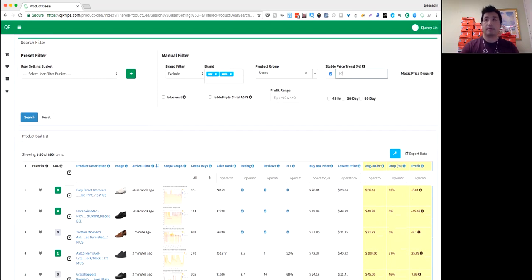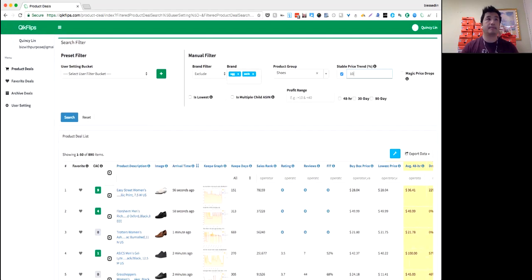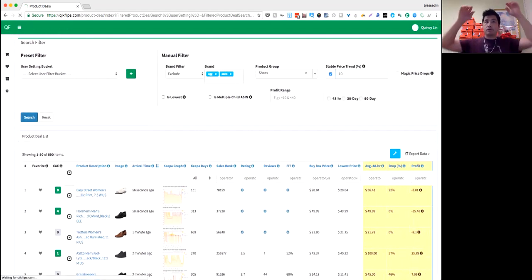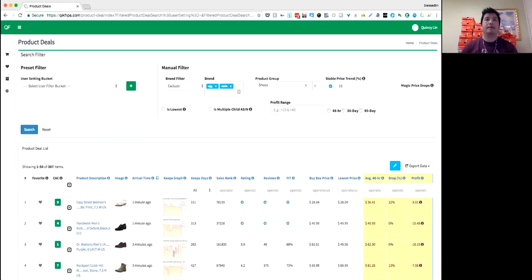Okay, so let's do it again. I messed up right there. Okay, let's do a search. So when the search returns, let's take a look at the Keepa chart.